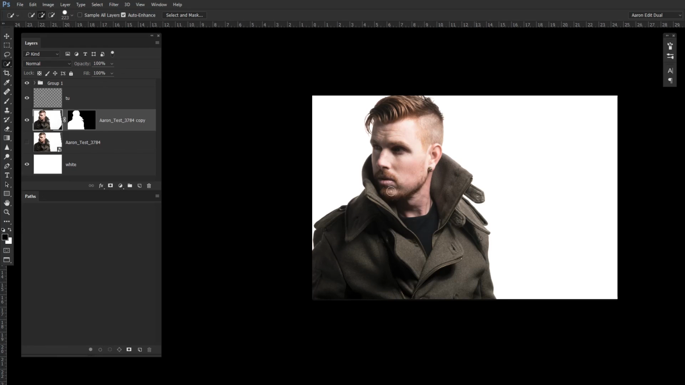It really depends on what you're doing, but that is the Quick Select tool, combining it with the new Select and Mask, which used to be called Refine Edge. So give that a try. I think you'll really be impressed by it.